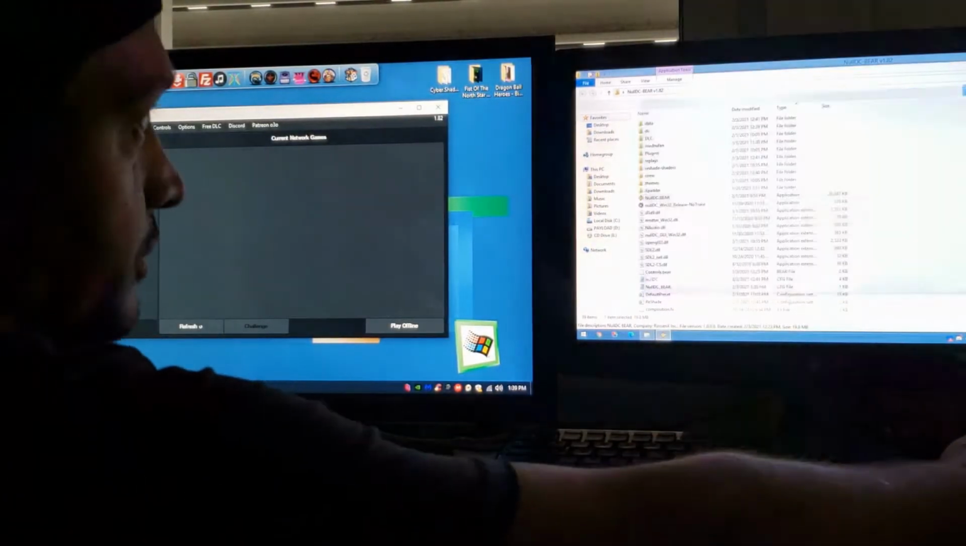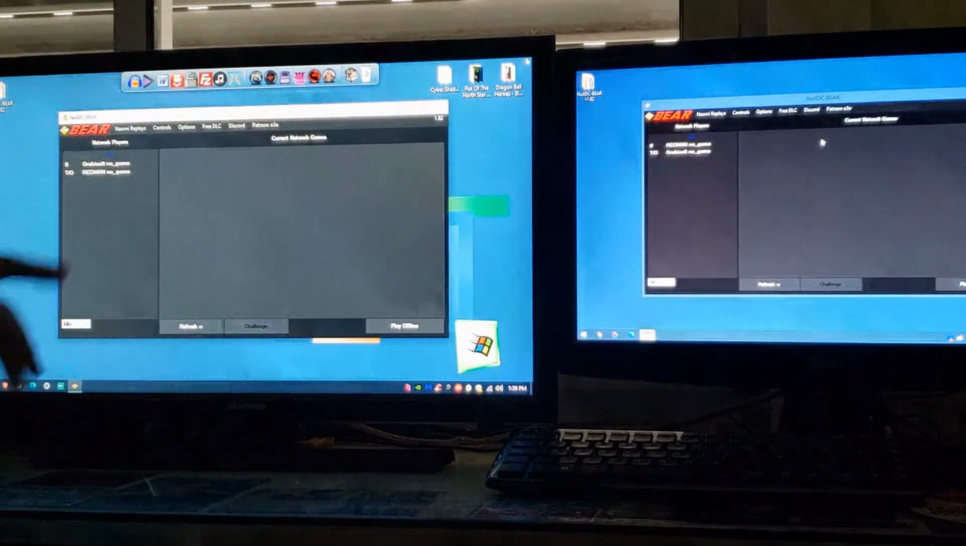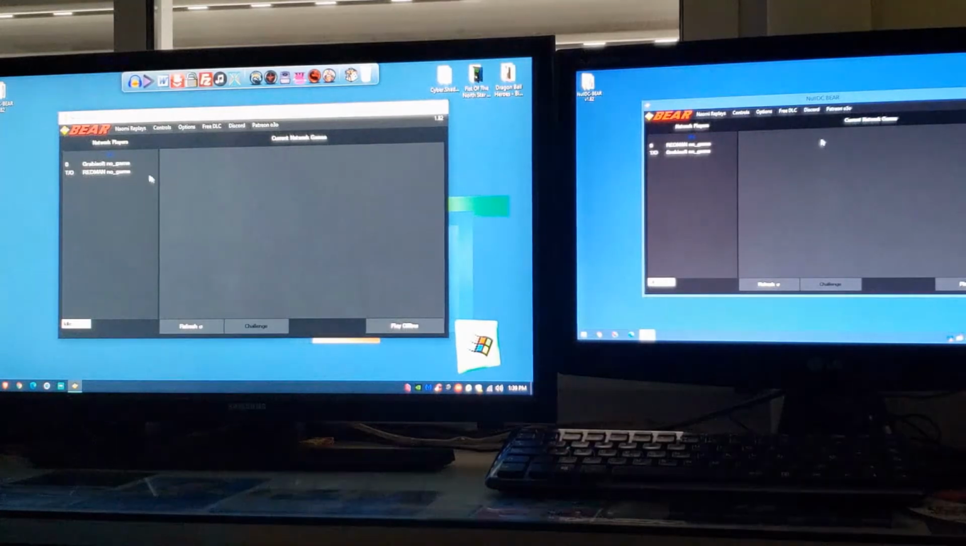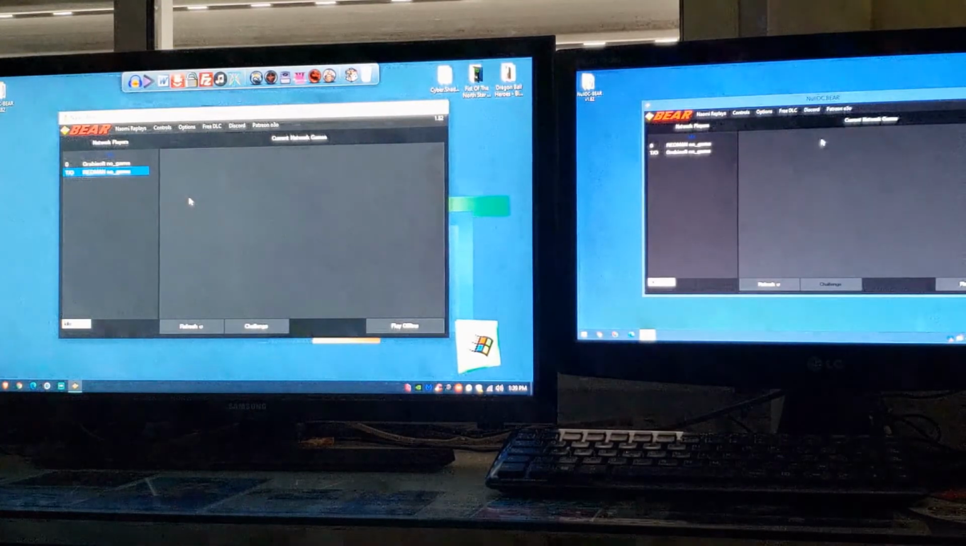And there you can see that both players are visible. This computer is going to be Gravisoft, and this computer is going to be Redmi. You can see both computers are there. And in order to create a match, it's very simple. Just make sure that both computers have the exact same ROM.